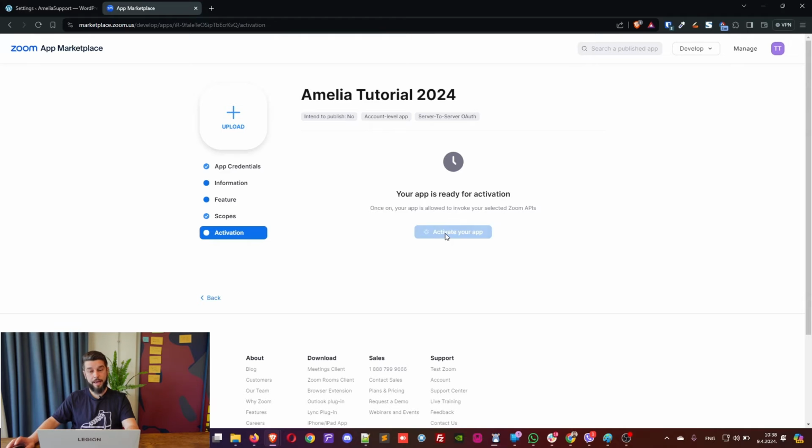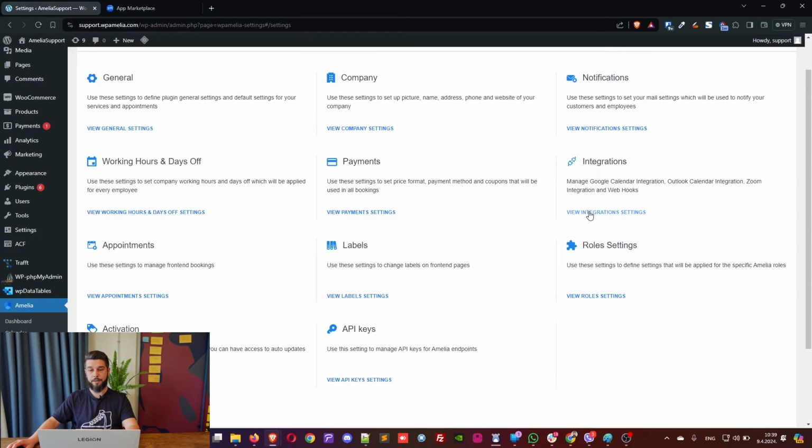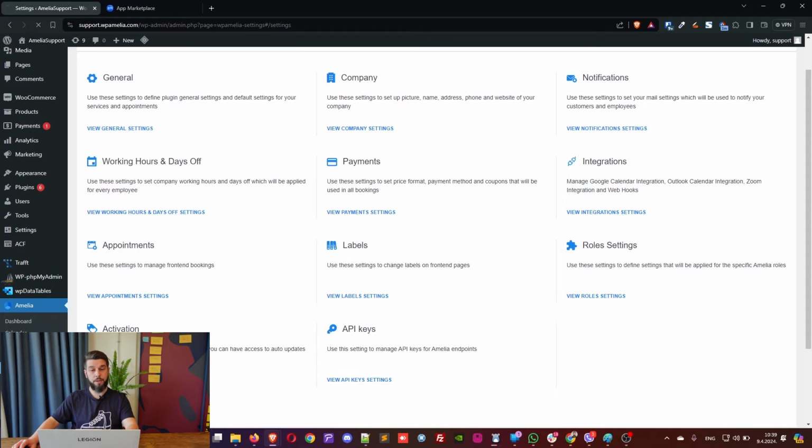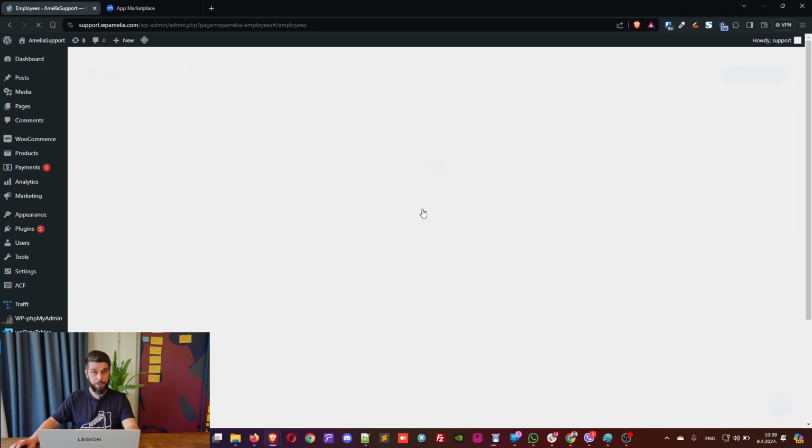Now, when we activate the application, it's ready to be used in Amelia. So now everything is configured, and if it wasn't, there would be a notice here. It would take us back to some step that we've missed. But in here, you can see everything. So it's Amelia Tutorial 2024, server to server, just like in Amelia. And you can also just confirm that everything is correct, but since you've used Zoom's copy button, everything is correct. Now, this is done when it comes to the integration within Amelia's settings.